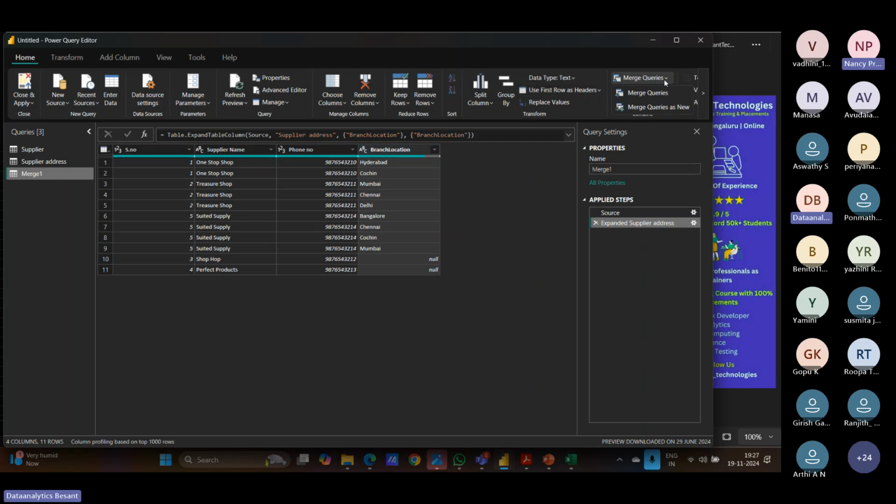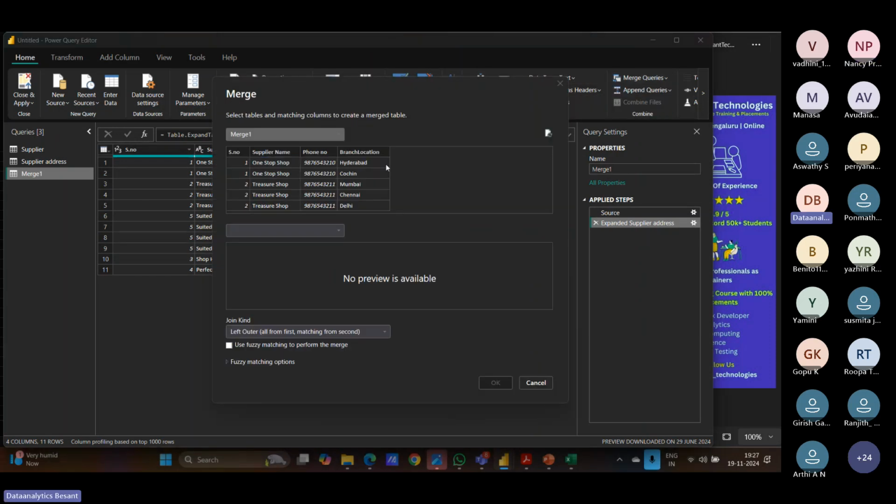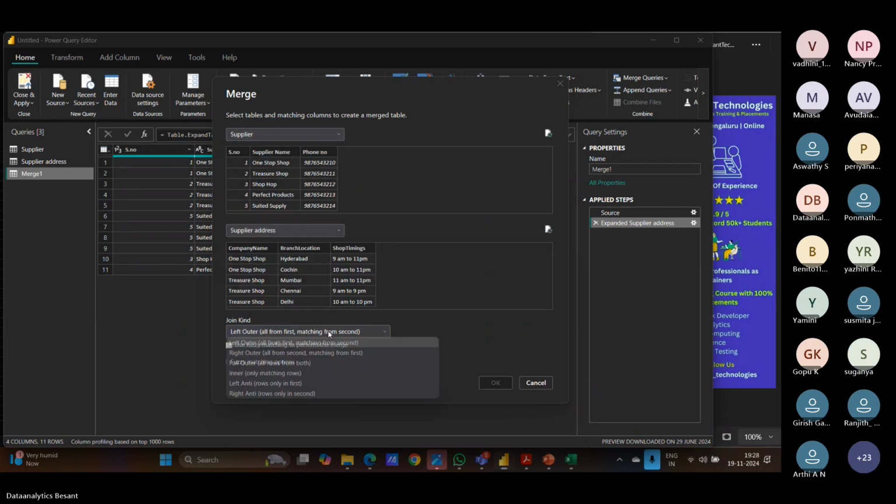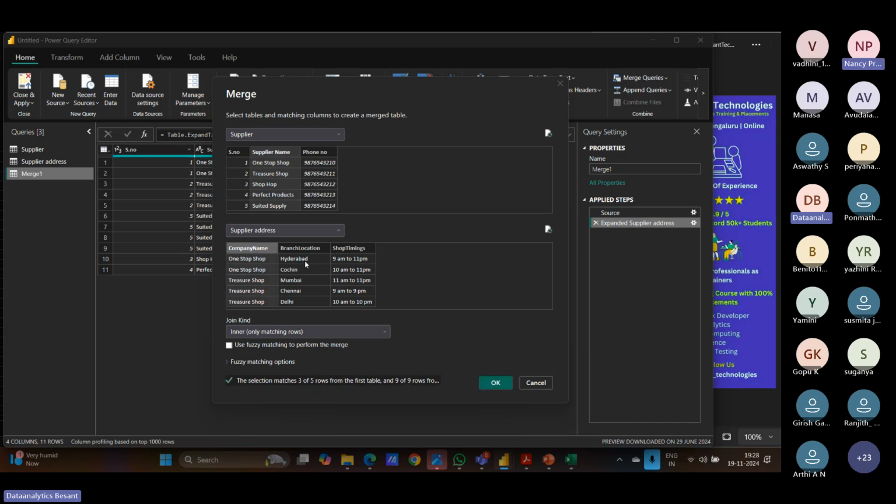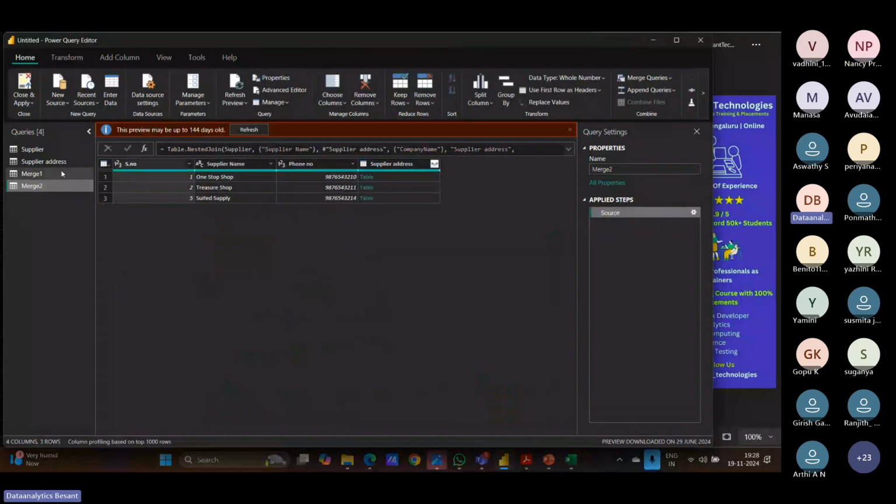You can try it and see. Merge queries as new, you can go over there. Choose the supplier table first, second table as supplier address. If you choose inner join, just try it and see what will happen. Choose a common column between these two tables and then click OK. Merge two will be created.